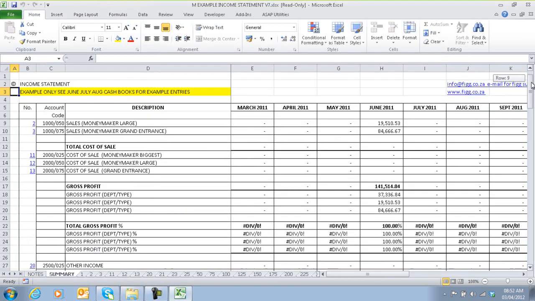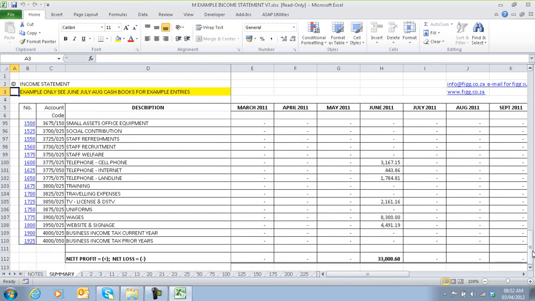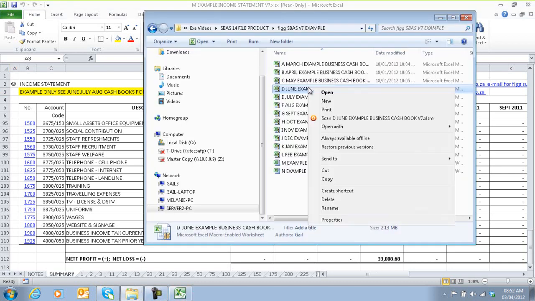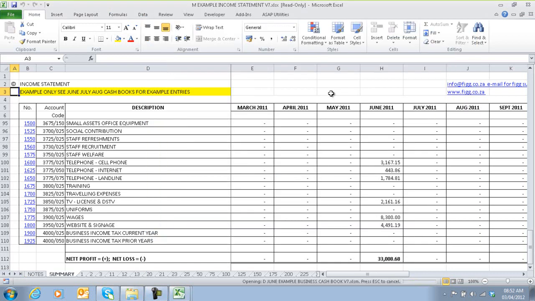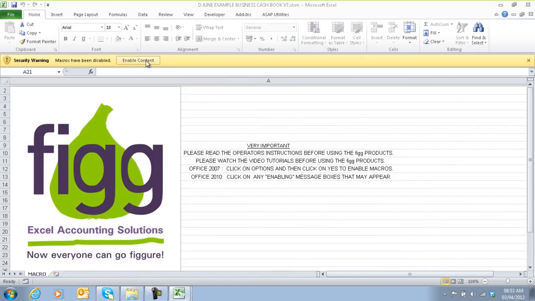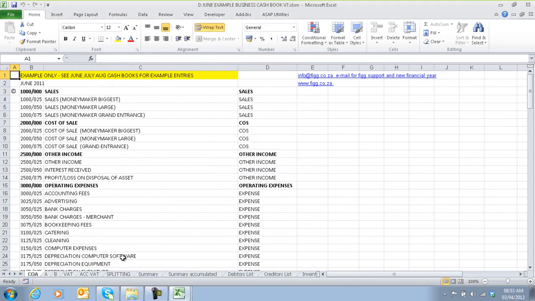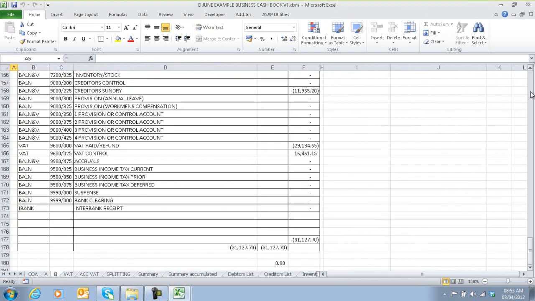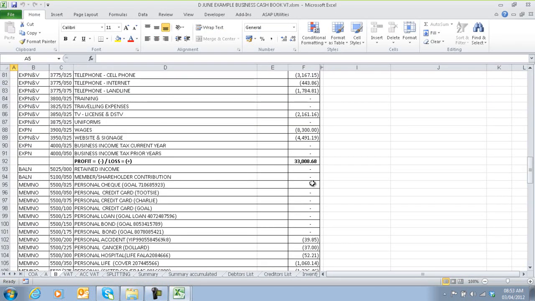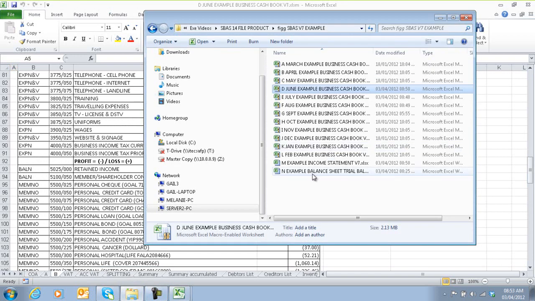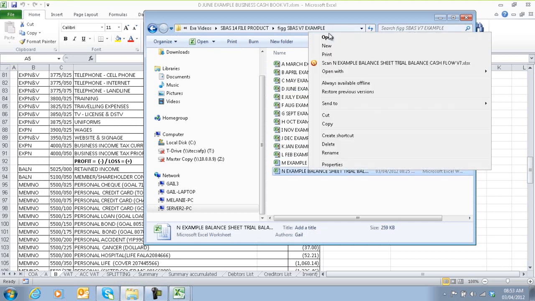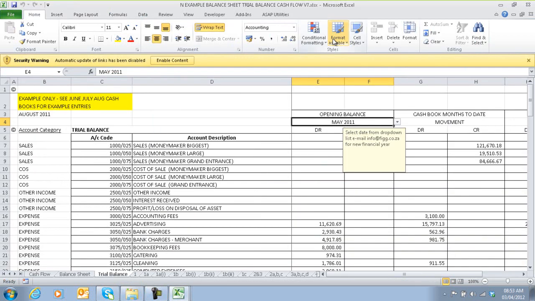and the June entries will then be populated automatically into the income statement with a net profit of 33,008.68 in this example. And we can check to the cash book B worksheet, 33,008.68. The net profit 33,008.68, so that agrees. Then you will open up the balance sheet file. Remember, always open the income statement before you open the balance sheet.